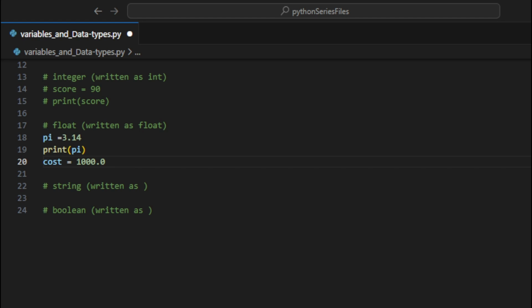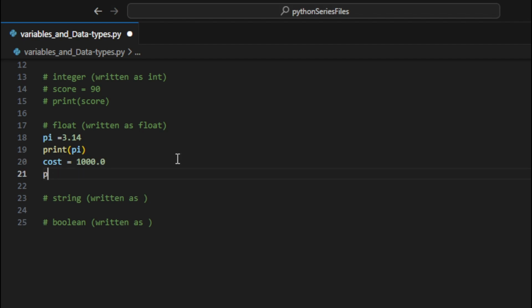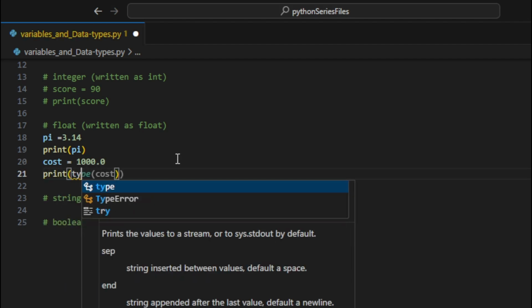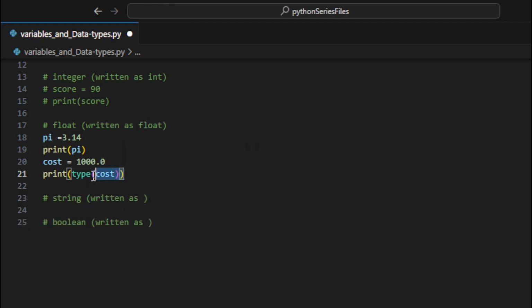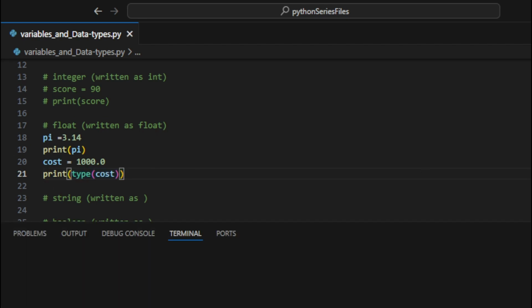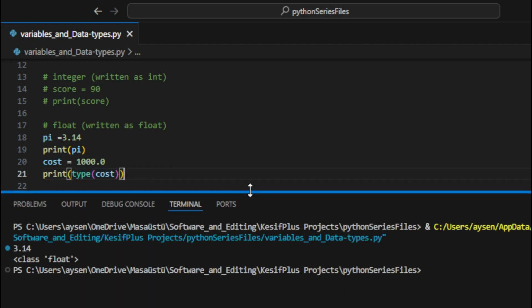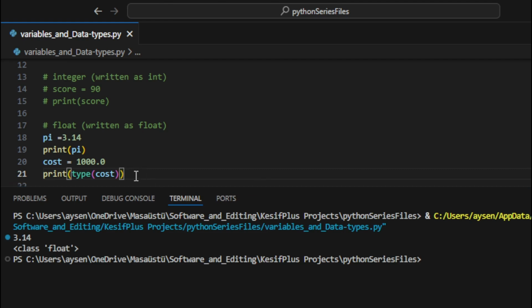If you ever want to check what type of data a variable has, you can use a built-in function called type. Let me use it now. I'll say print type cost. This is the syntax of using type. As you see, it replied back as class float.